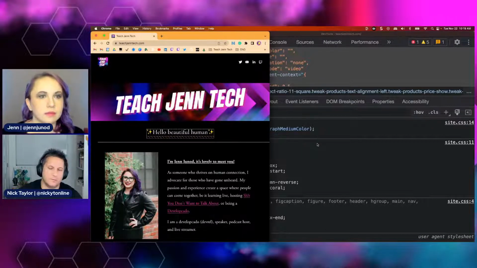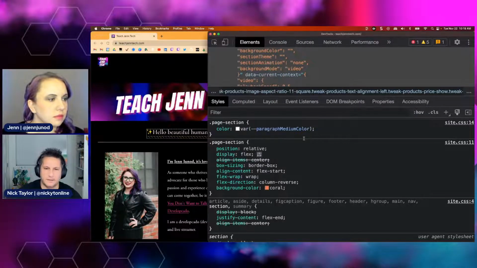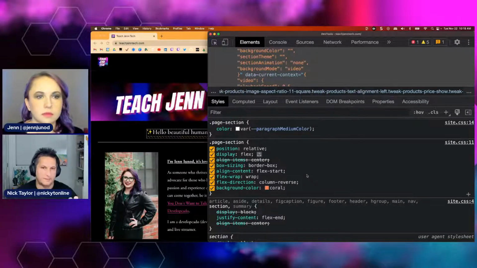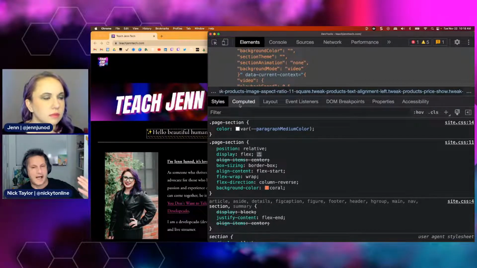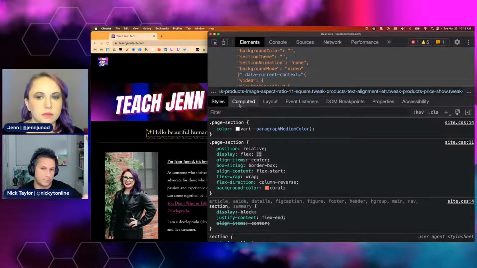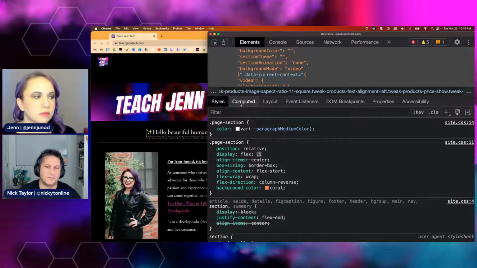The other thing is, we'll get back to inspecting the elements in a bit, but since we're in the CSS stuff here already, if you bring the DevTools back to focus, we have the styles. If you look in this panel, you'll see at the top it says styles, computed, layout, etc. Styles are what classes or what CSS rules and properties are there. But say you set your page section color to paragraph medium color, your variable there, and you're like, why is that not showing up?